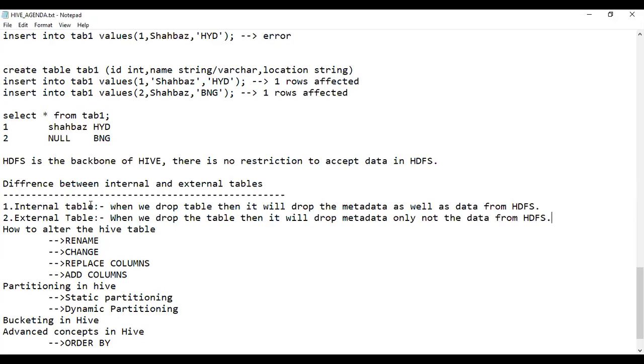As well, the data which is loaded in that table, which is stored in the HDFS path, also gets deleted from the HDFS. But in an external table, only the table's metadata is deleted, not the data from the HDFS. Why? Let me go ahead with a real-time example.